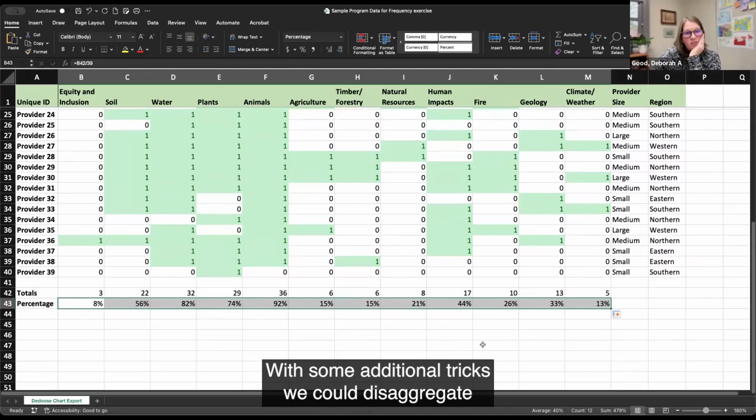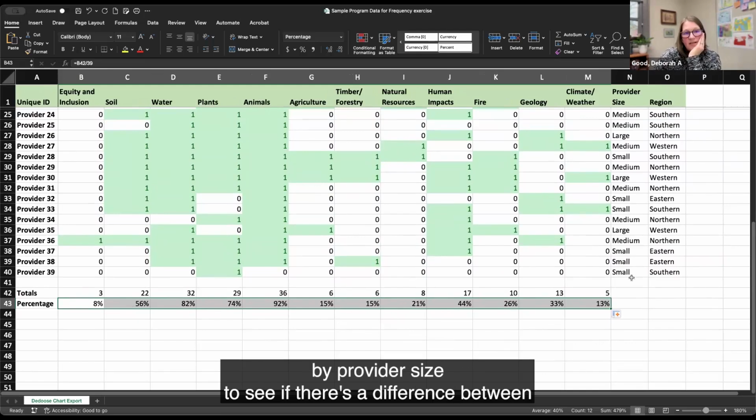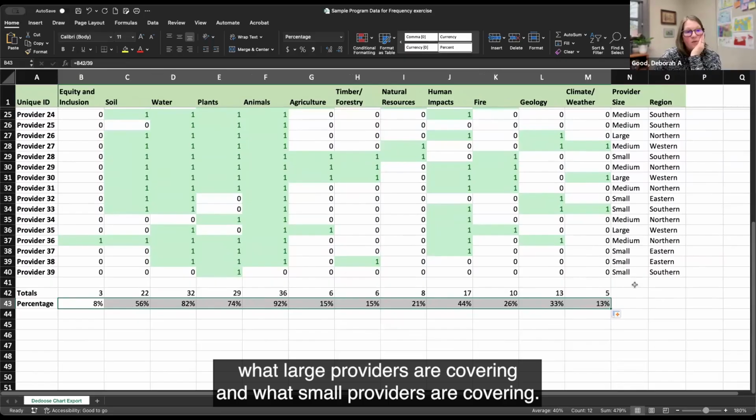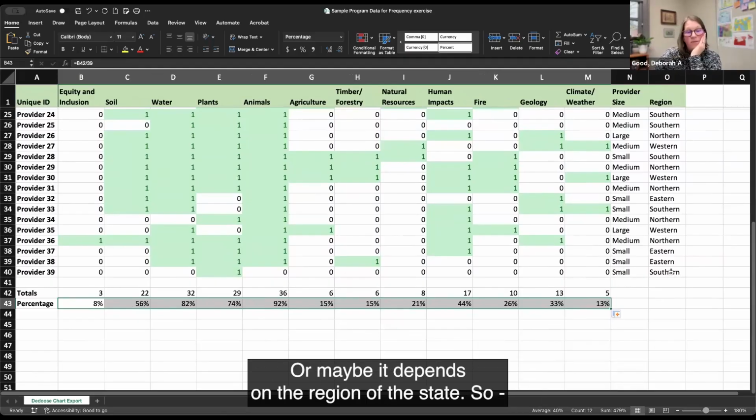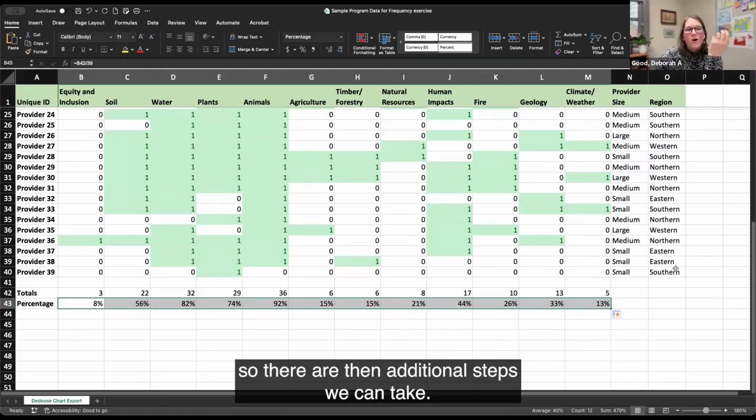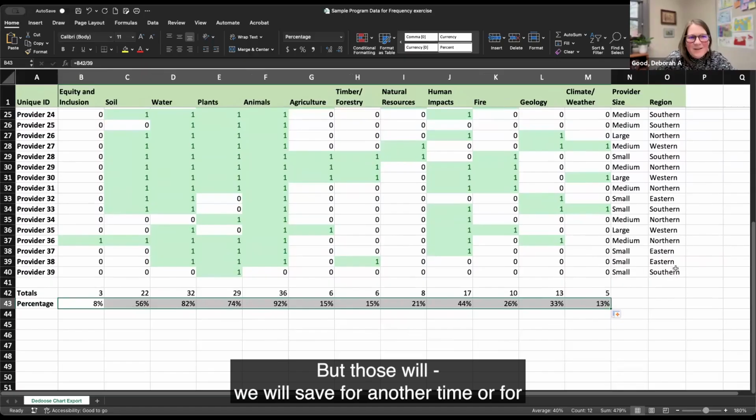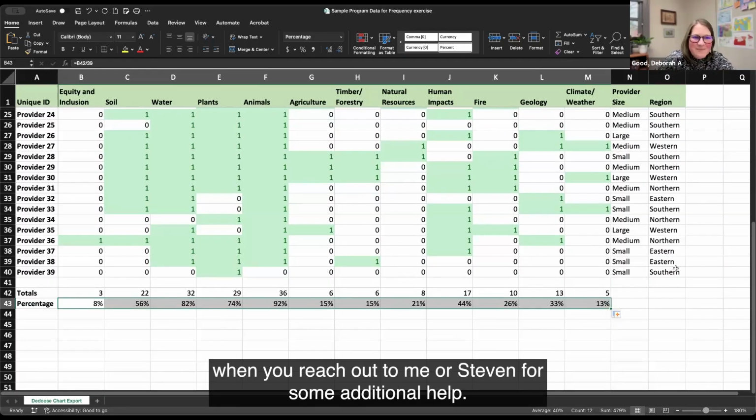With some additional tricks, we could disaggregate by provider size to see if there's a difference between what large providers are covering and what small providers are covering, or maybe it depends on the region of the state. So there are then additional steps we could take, but we will save those for another time or for when you reach out to me or Stephen for some additional help.